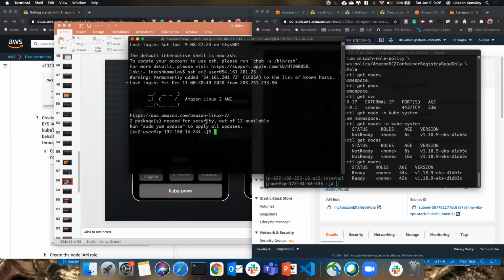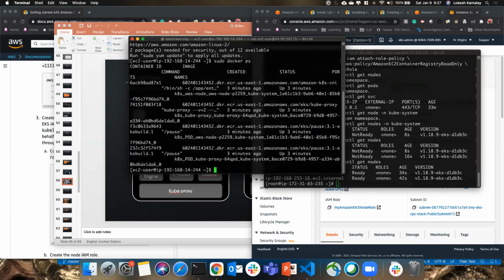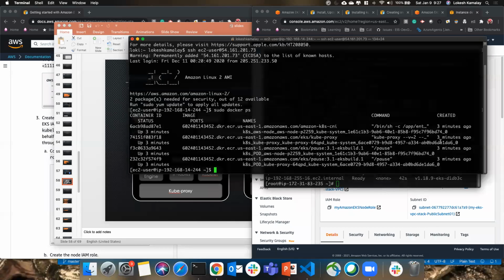So I'm all into this box. So this must be having Docker already running. See, they already have these many pods, I mean containers, running. Why? Because it has to support it, right? Clear? So that's the setup of your cluster.